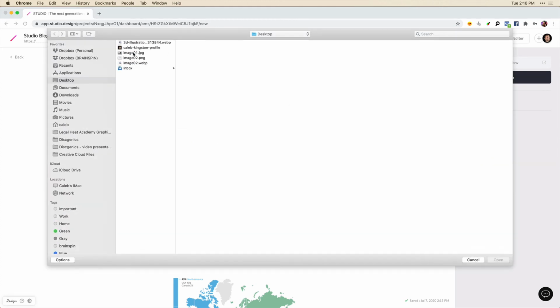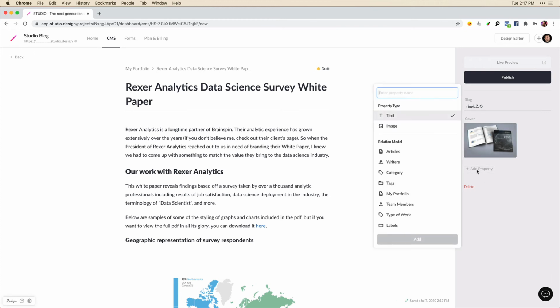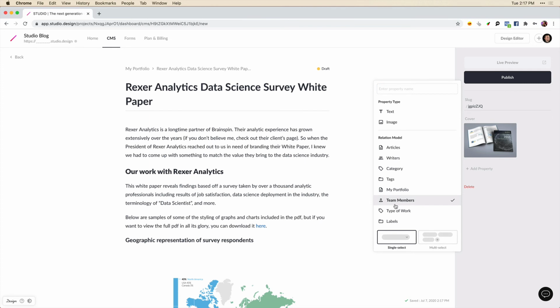So I can come over here. I'm going to add this cover image like this. And then I want to add the team members that worked on this. So we can click add property, and we can connect this relational model here. So here, instead of writers, I want to connect team members. And this is going to be universal for all of our portfolio items that we create. So as soon as I set this, we're going to find these same settings in future portfolio items.